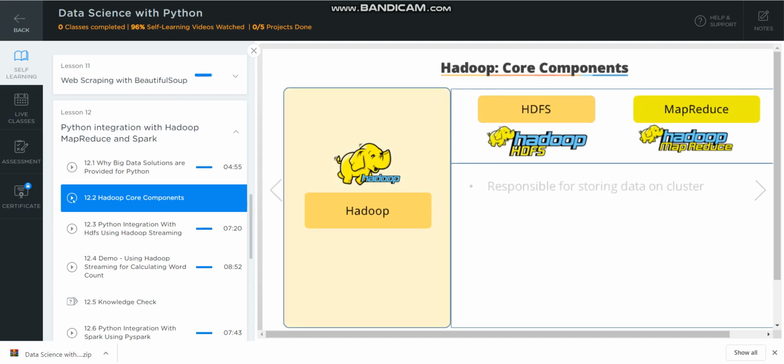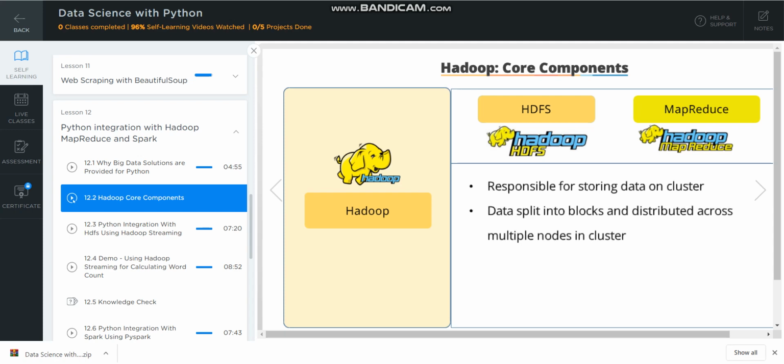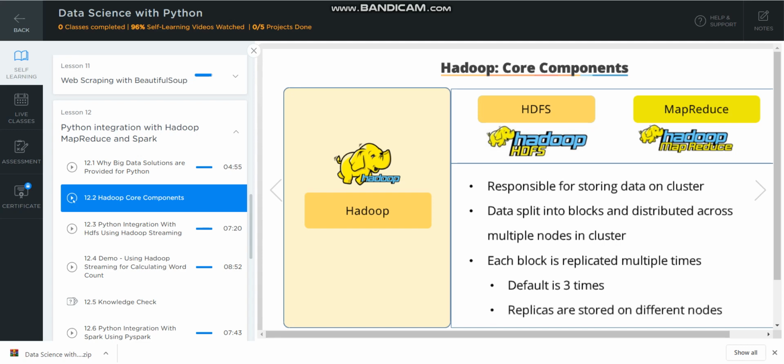HDFS is used to store data in the form of a cluster. In HDFS, the data is split into blocks and distributed across multiple nodes in a cluster. Each block of data is replicated multiple times to increase the availability and reliability of data. Note that the default replication is 3 times. Each replicated block size is mostly 64 megabytes or 128 megabytes. These replicas are stored on different nodes.